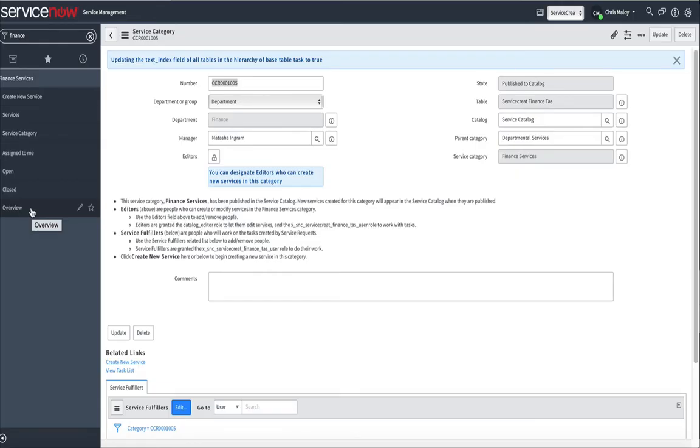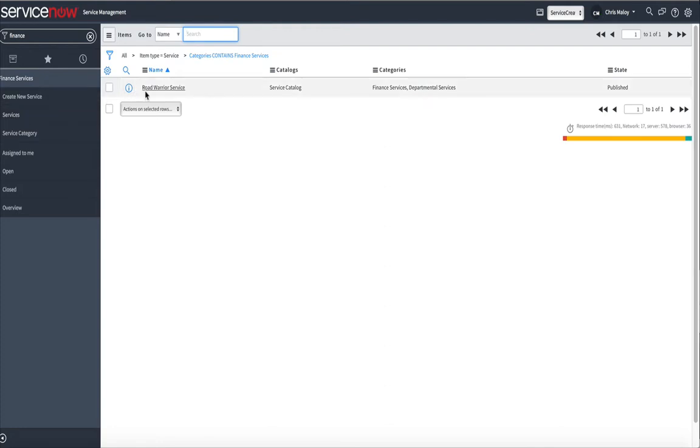Okay, so now that our service is published, we'll be able to track it down here. We have our RoadWarrior service. It's listed as one of our services. All of the tasks that get created and assigned to our finance group will show up here in open task. Currently we don't have that.